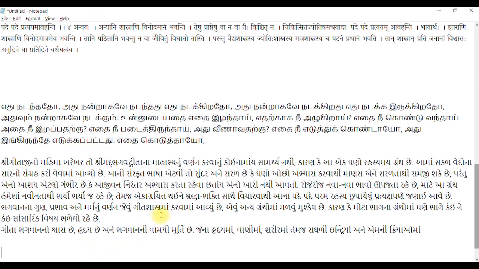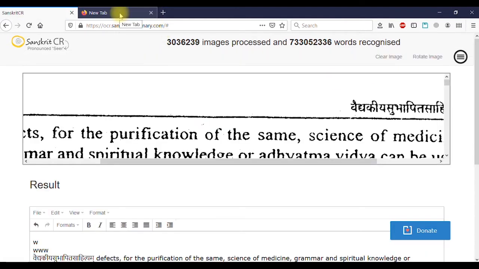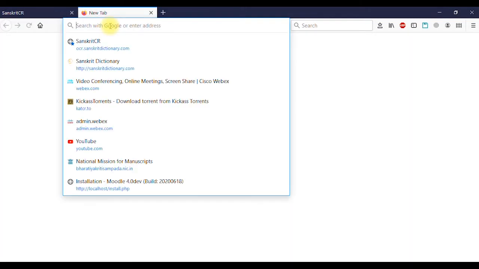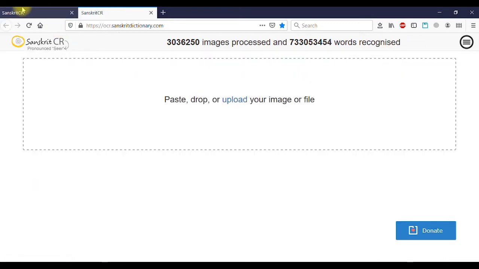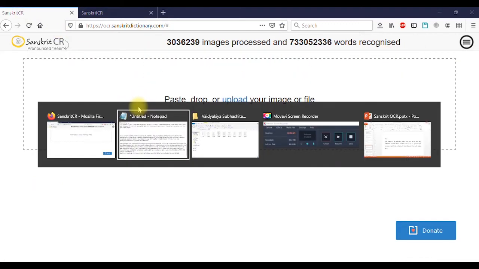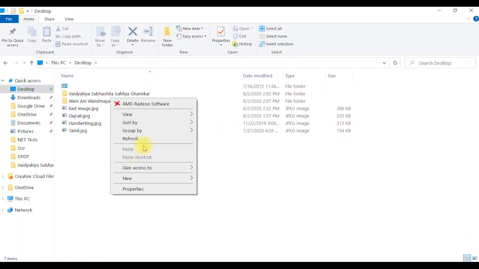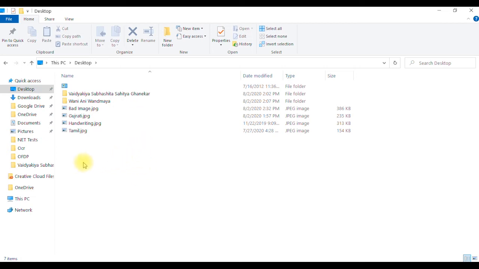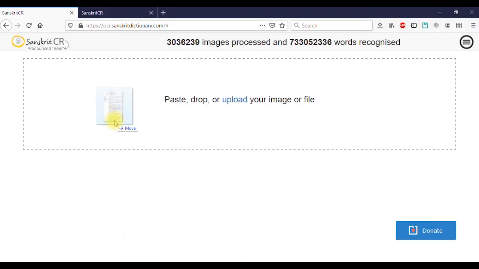Let's see now the handwritten example. Click on clear image. If you have many files, then you can upload them parallelly in multiple tabs. Open new tab, enter the address ocr.sanskritdictionary.com. The window will open. Both windows you can use simultaneously. So here I'm going to drag and drop the file. So go on desktop or wherever you have compiled your files, then click on the file and drop it into the browser window.